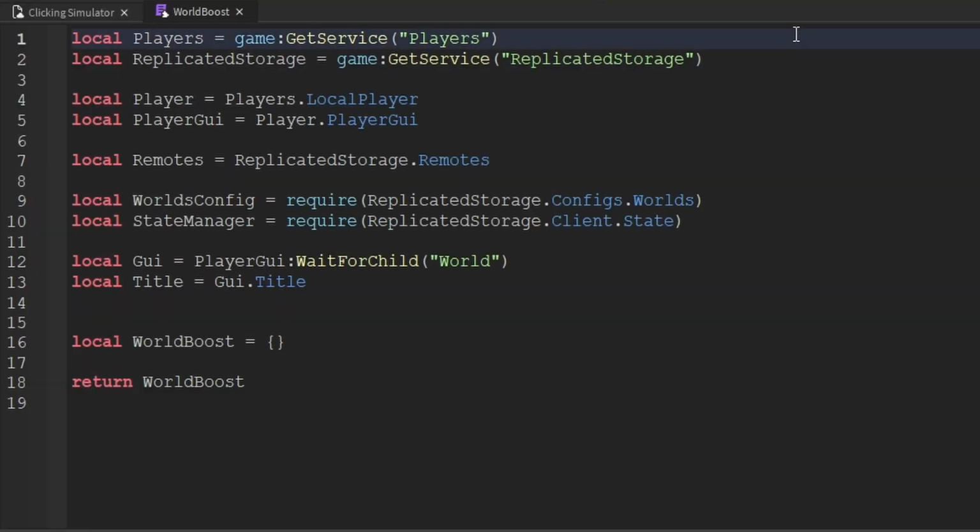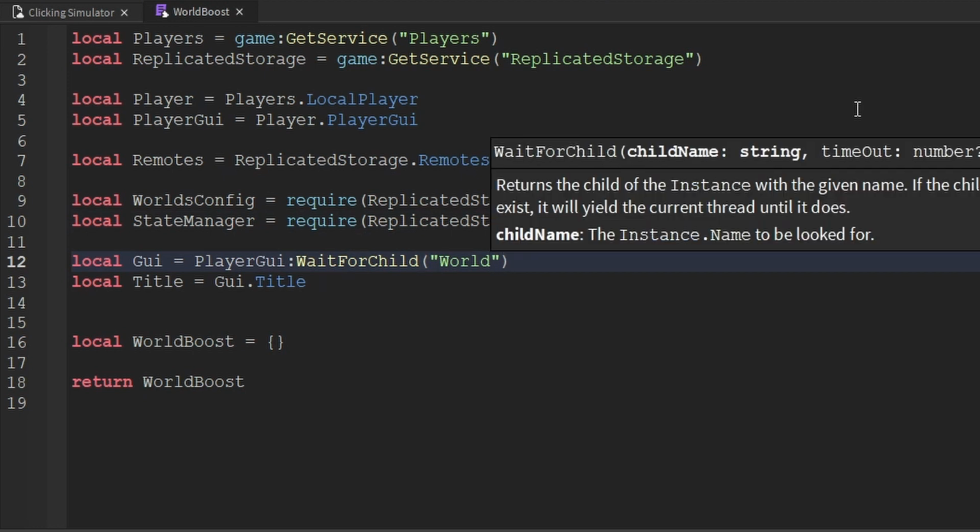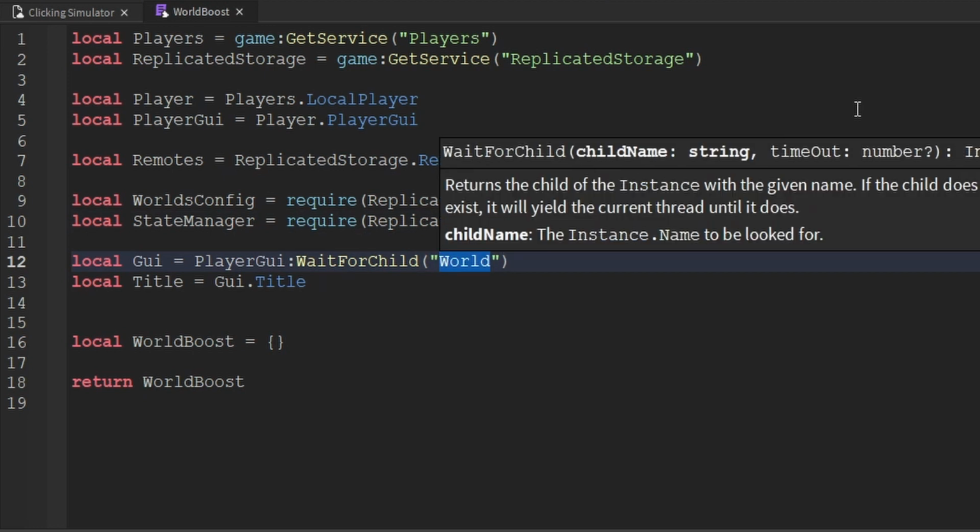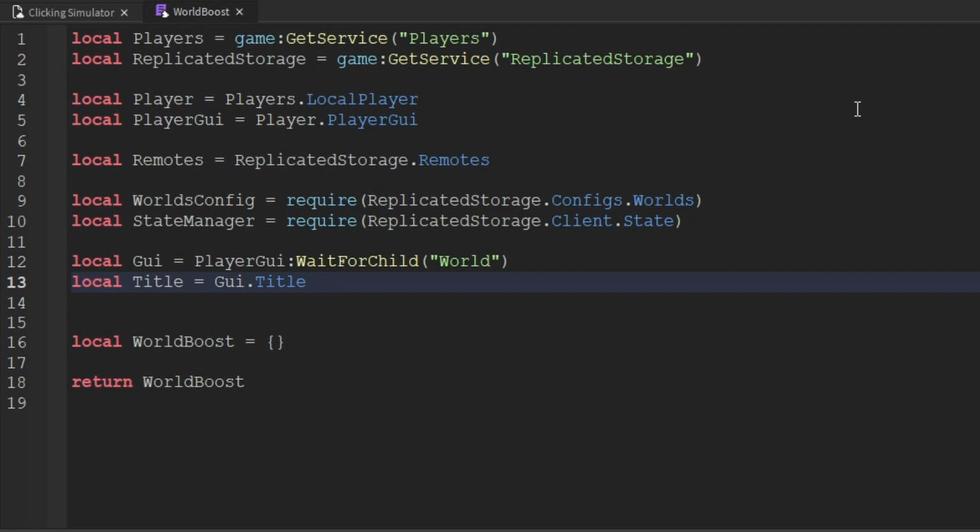Now, of course, inside of here, we're going to need to create a couple of variables. So we have our standard service variables. We also have a variable for the player and the PlayerGui. We also have the remotes variable. Then we get our worlds config as well as the state manager. We then have a variable for our GUI. And remember, the ScreenGui that we created earlier is called World. Inside of the GUI, we have a text label called Title, so we created a variable for that as well.